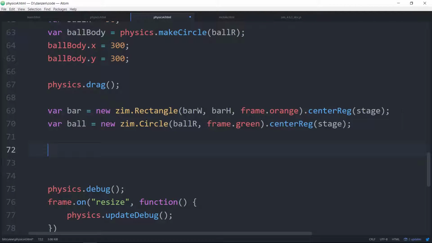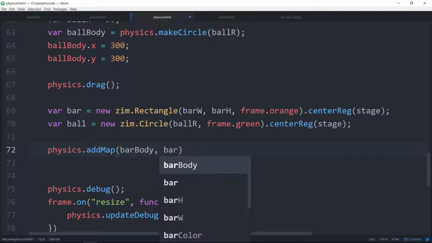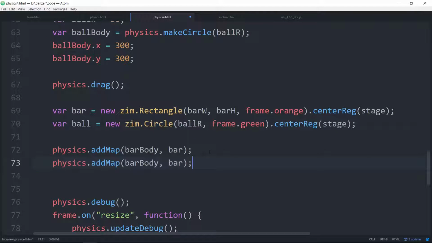Okay, so that looks like we use, on the physics object that we've made, we've got a way to map them as well. So that would be using the add map. So it looks like this. Physics dot add map. And then we say the Box2D one, which was bar body, comma, bar, like so. So can't really be too much easier than that, can it? There we go, and that's nice.